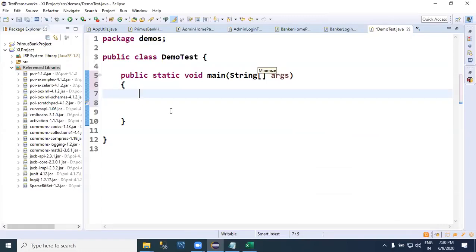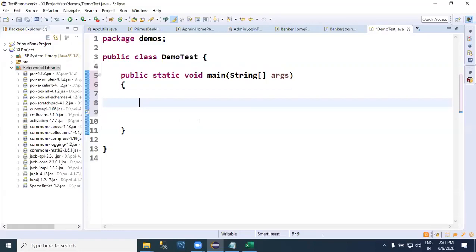Let me do that. Here, through the code, we have to copy that Excel file into Java memory using FileInputStream. Here I am creating an object for the FileInputStream class.